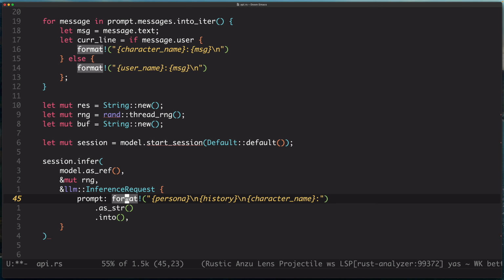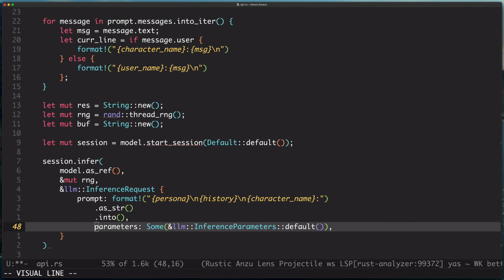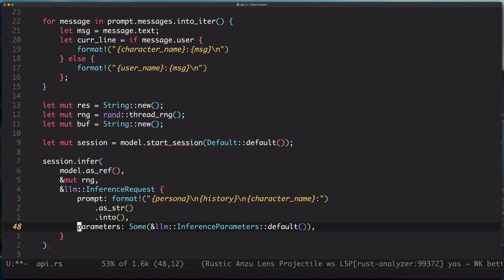So this is the actual prompt we're going to wind up feeding into the model. Again, we have the persona, which is the context of the conversation, and the history, which includes that prefabricated history with the actual history of this particular conversation appended onto it. And then the last line is going to be the character name, which is the language model's name. That'll clue the language model into knowing that it needs to predict what's going to be said next in the conversation. And then we have some parameters, and we're just going to use the defaults here.